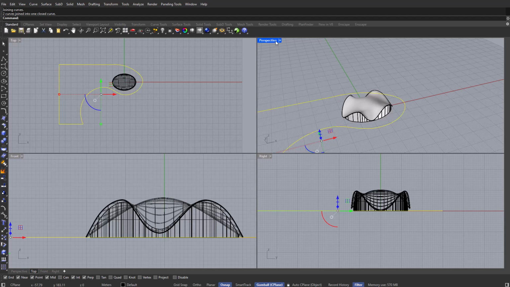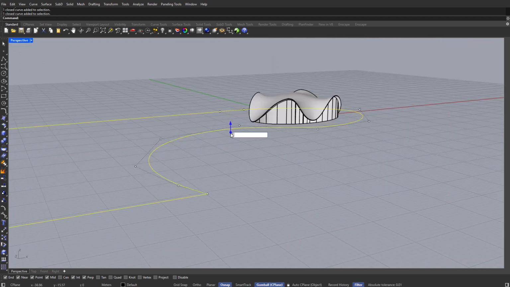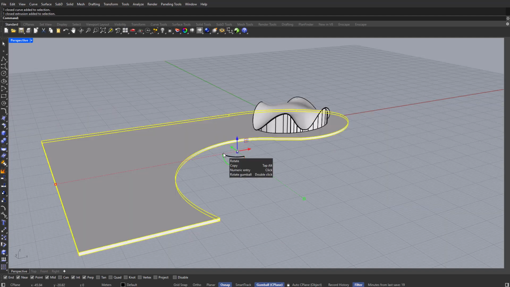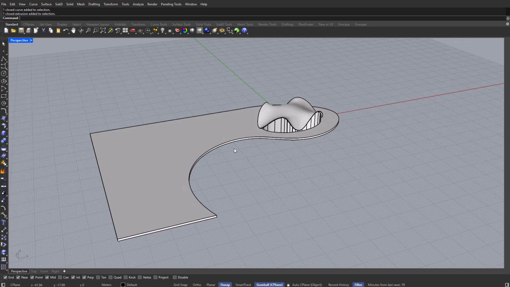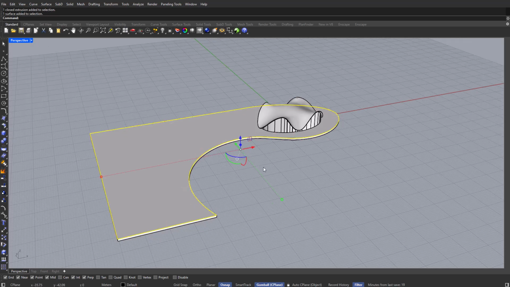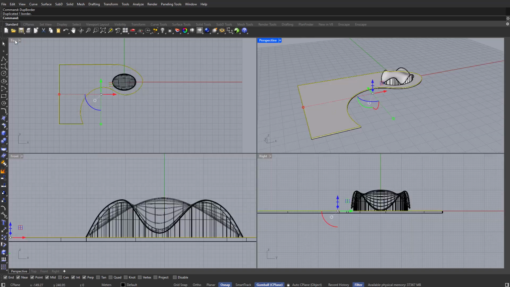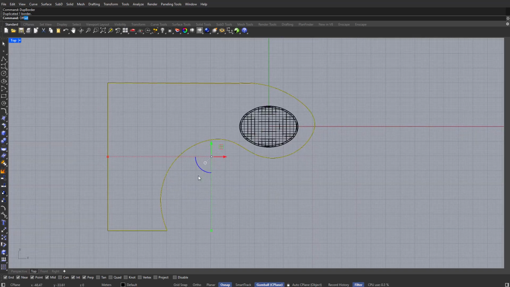Now I'm going to go into a perspective view, click on this sphere from the gumball, and we can add -1 for example. And for the next step, what I'm going to do is to define the green areas, for which I'll be grabbing with Ctrl+Shift this top surface and typing in dupBorder. Now let's go into the top view and type in offset.